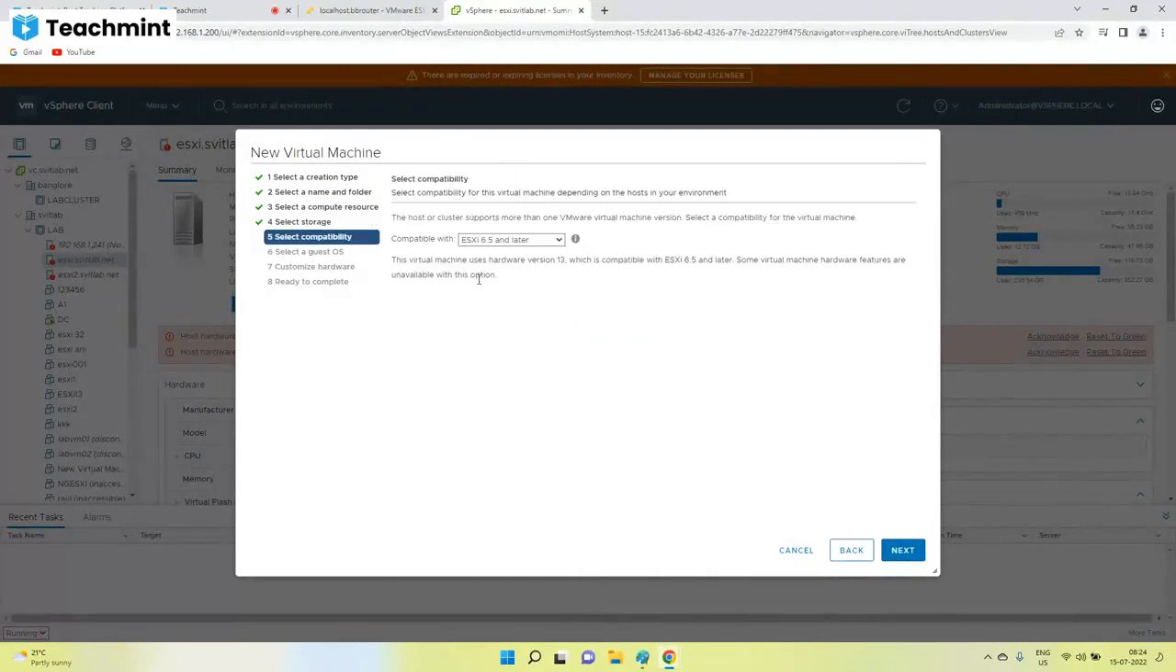So here is the compatibility. If nobody mentioned to select an older version of virtual machine, you have to always select the latest version. If you select 6.5 or later, it is showing hardware version 13. Even though there is 7.0 in the market, why is it not showing here? Our ESXi in our lab is 6.5. That's why it's showing 6.5 compatible only. If you have ESXi 7.0, it will show 7.0 as the latest one.